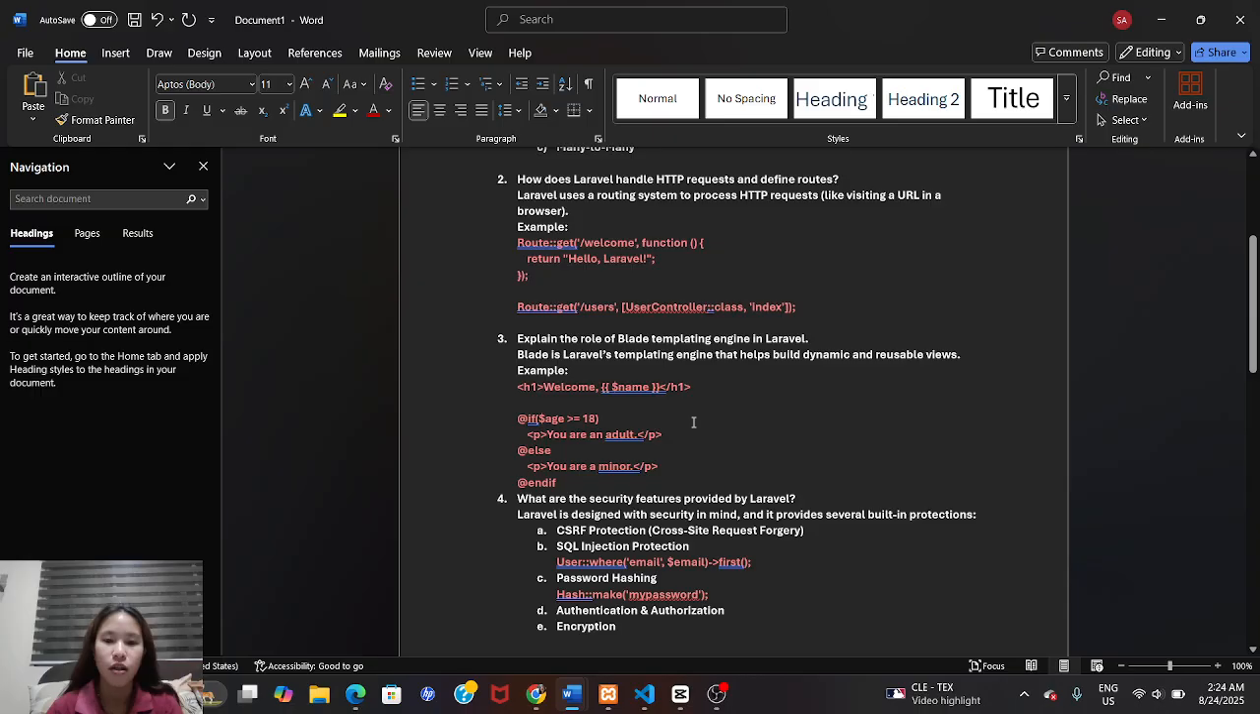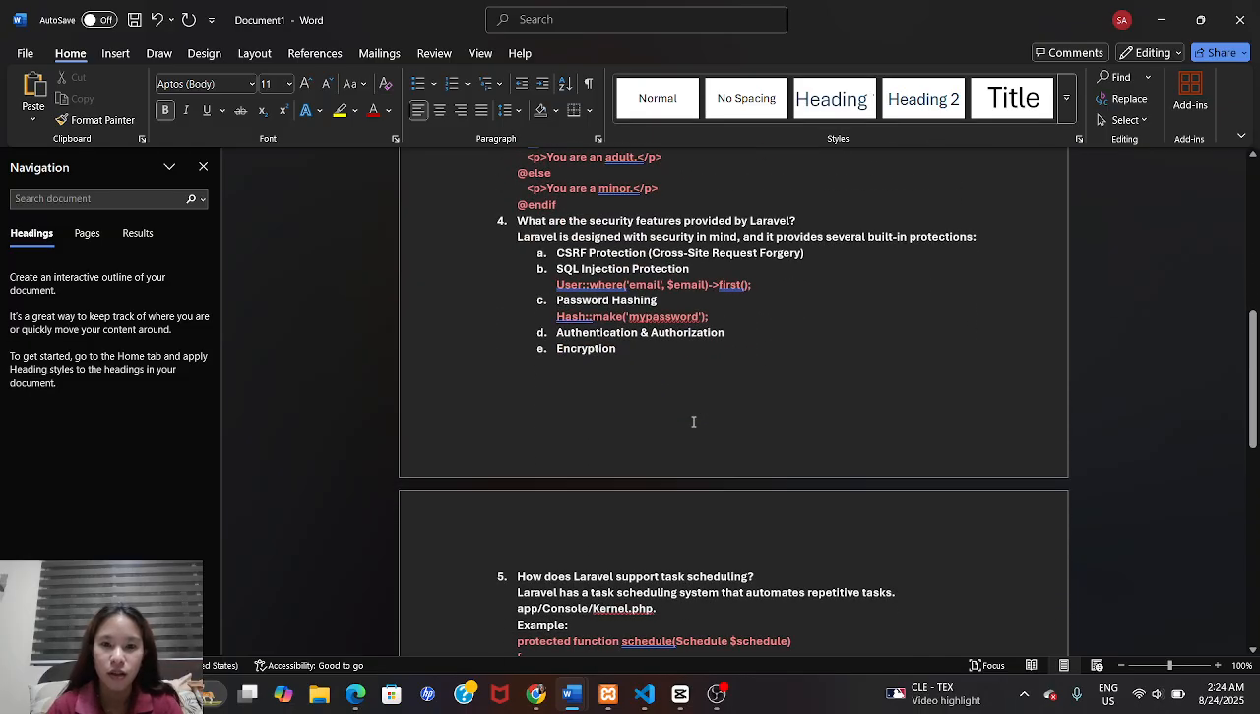Next is, what are the security features provided by Laravel? So we have 5 security features, which is CSRF protection, SQL injection protection, password hashing, authentication and authorization, and lastly is the encryption.